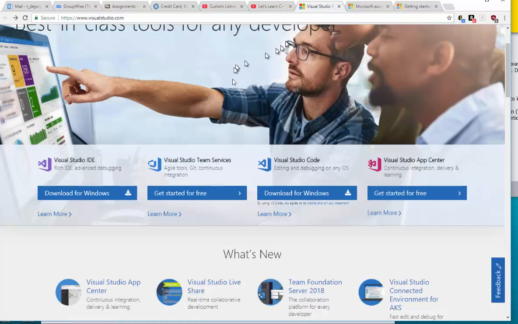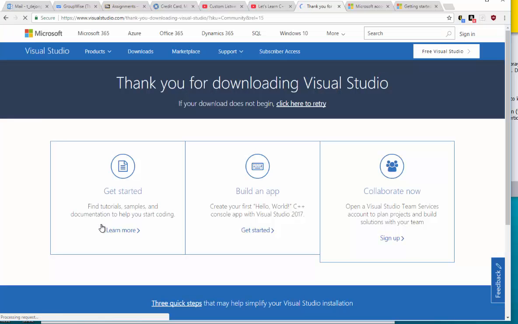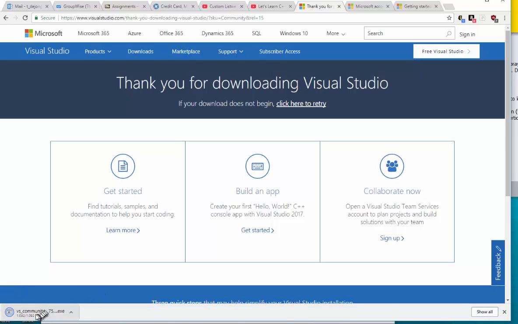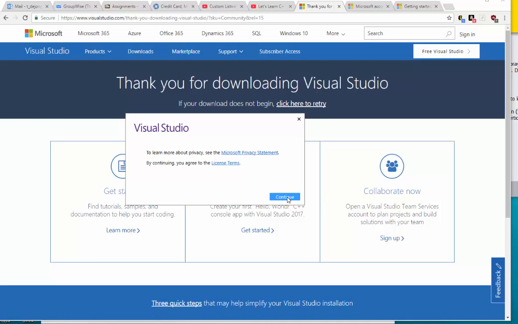To do that, I'd like you to go to this window right here, visualstudio.com. And we're going to download Windows. I believe if you're on a Mac, it's going to automatically forward you to Mac. We're going to be doing the Community 2007. And if you wait for just a moment, we're going to get a little icon down here. If you click on that, say yes. It opens up this.